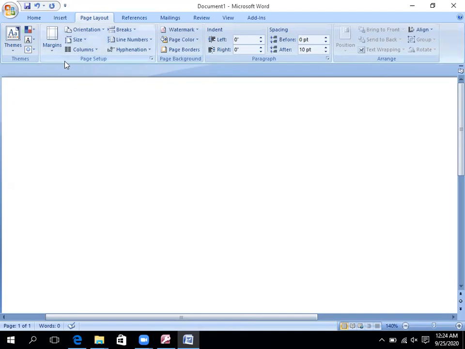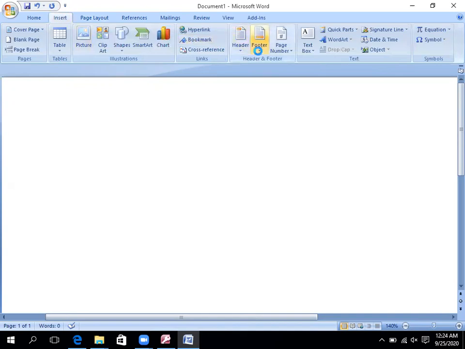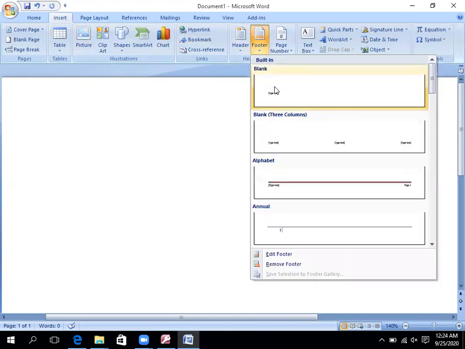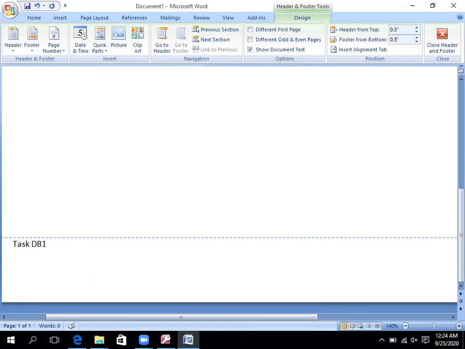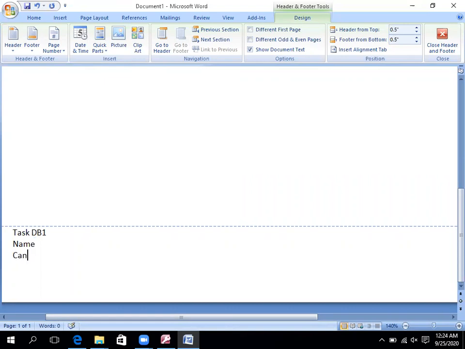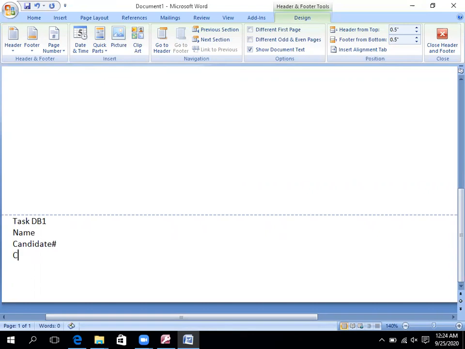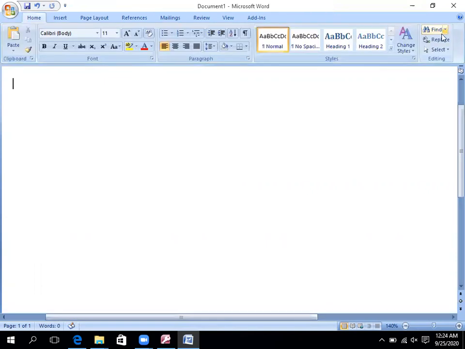Enter task DB1, your name, candidate number and center number in the footer of the document. So go to insert, click on footer, click on blank. Here type task DB1, your name, candidate number, center number. Close header and footer.